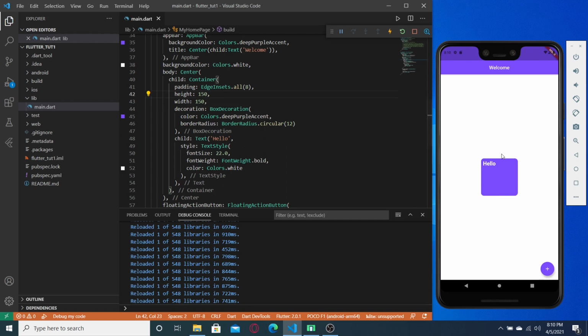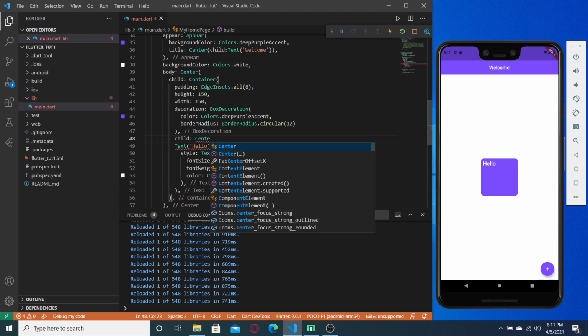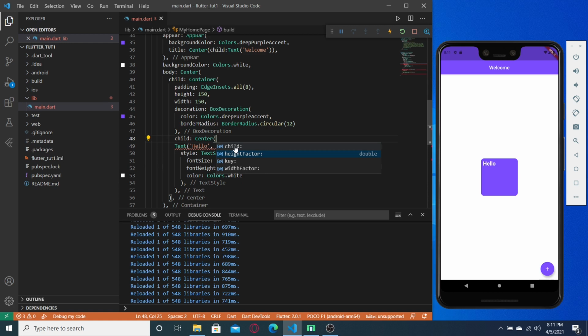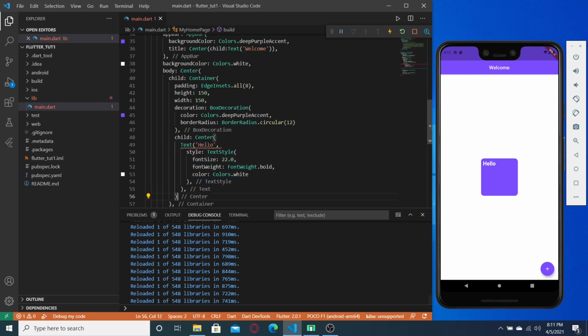Now you will notice that this hello is not aligned to the center of this container. So what we can do, if you guessed to wrap this text hello inside another center, that's the correct answer. Now let us wrap center over here. Just a second, guys. Okay, yeah, I forgot to write child over there. Perfect. And as you can see, this hello is in the center now.